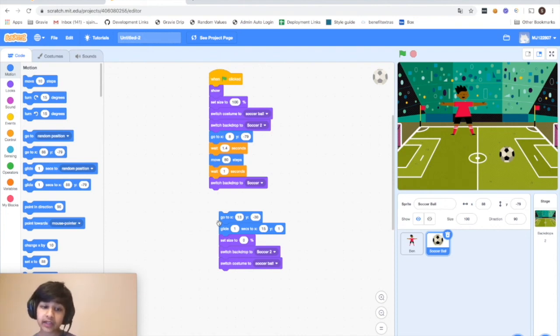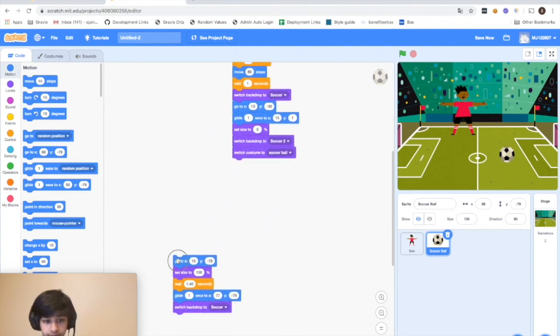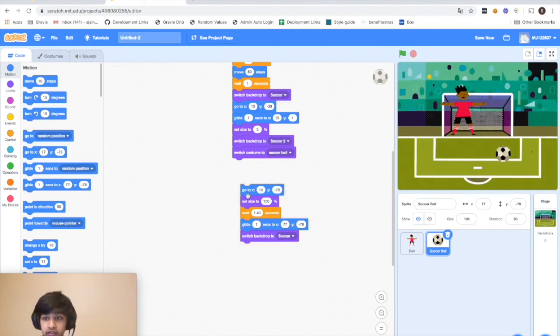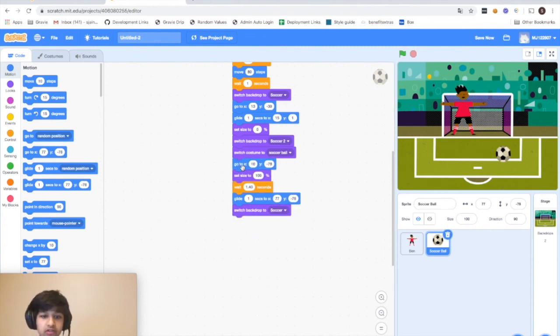And then we're going to have the soccer ball come back. So here, we want the soccer ball to move to a certain position. Using the go to XY button, we're going to make X 10 and Y negative 78. As you can see in the animation, that's how it's going to be. Then we want to set the size back to 100 so we can see the soccer ball. And then we have to wait 1.4 or 1.40 seconds.